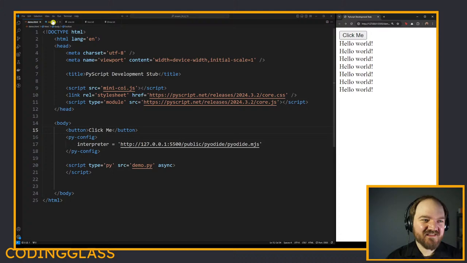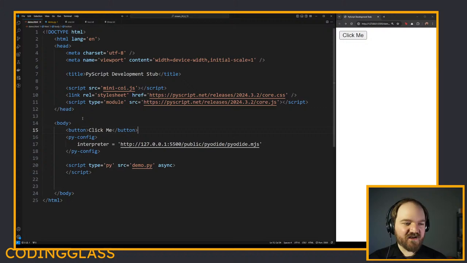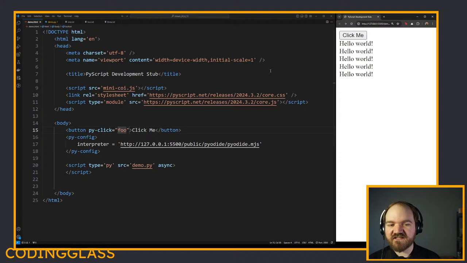As a brief reminder of the second way to add interactivity to a PyScript button, if I get rid of my when decorator, I guess I don't need document either. If I get rid of my when decorator, in my HTML I can say button py-click equals foo and pass it the name of a callable in my interpreter. And you'll see now that my interpreter is initialized, I can again click the button and it gives me the results of calling that foo function.